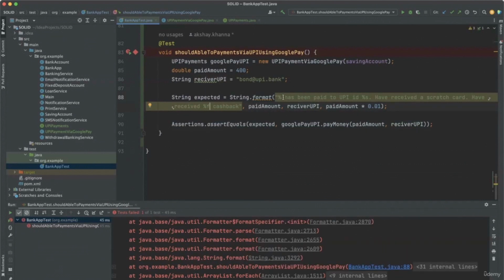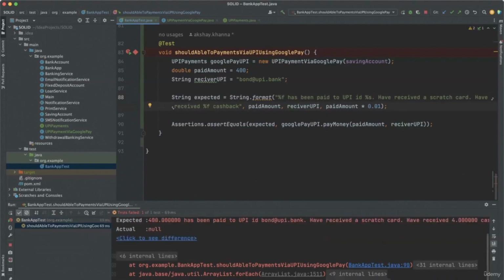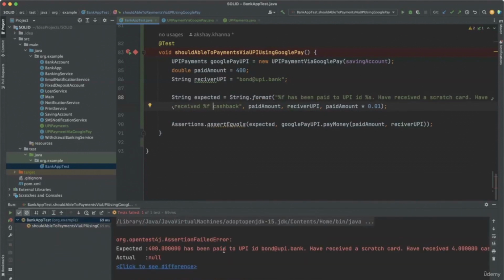Okay, the first thing is paid amount. Amount can be again double. Has been paid to the UPI ID, which is string, and paid how much amount? This much. Let's see now. Yeah, so the test actually failed, but there's no compile time issue. So if you can see here, we're seeing 400 has been paid to UPI ID this, and have received a scratch card, and I received 4 as a cashback, which is fine. It's cool. And I can now go to pay money.